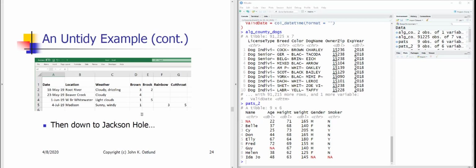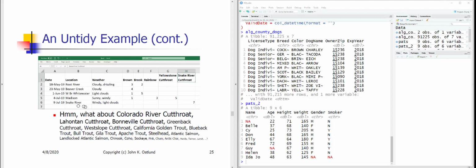Then I go down to Jackson Hole and fish in the Snake River. And then I realize, oh, cool. The Snake River cutthroat trout are a different subspecies from the trout I caught up in the Yellowstone River system. There are both Yellowstone cutthroat trout and Snake River cutthroat trout. So I put in another column to distinguish between the Yellowstone cutthroat that I caught and the Snake River cutthroat that I caught.